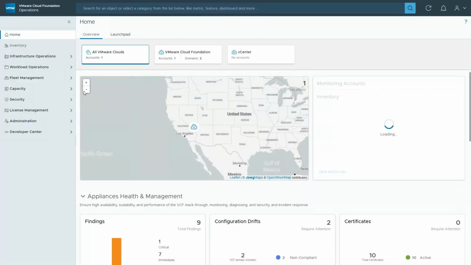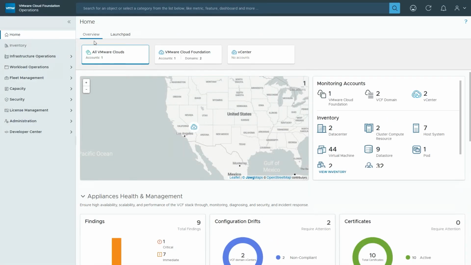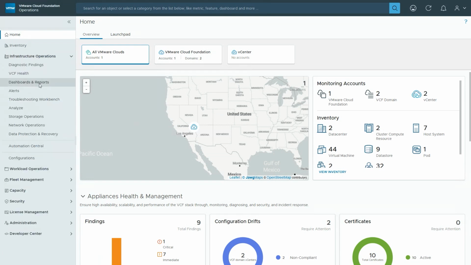gives us an overview of everything being monitored by VCF Operations. So all our VMware clouds, we can see our monitoring accounts where we have one VCF account that contains 2 VCF domains, that contains 2 vCenters, and then the inventory for number of data centers, compute resource clusters, host systems, virtual machines, etc. For the purpose of this demo, we're going to focus on the infrastructure operations dashboard and reports, and we have a few dashboards to go through.